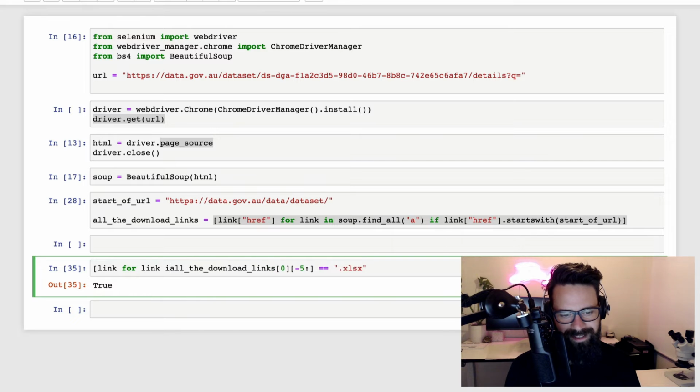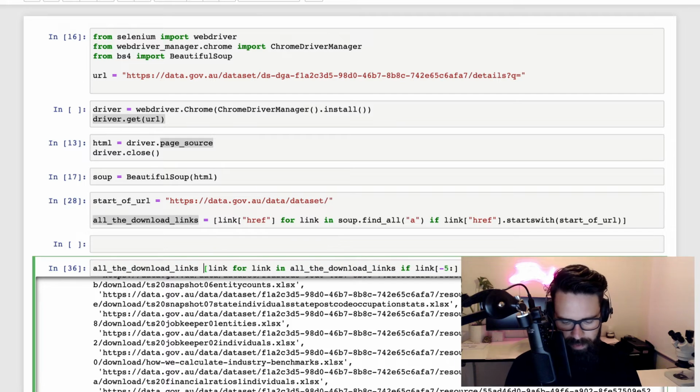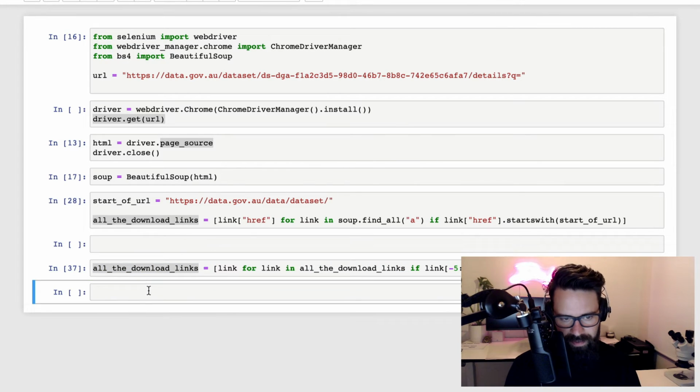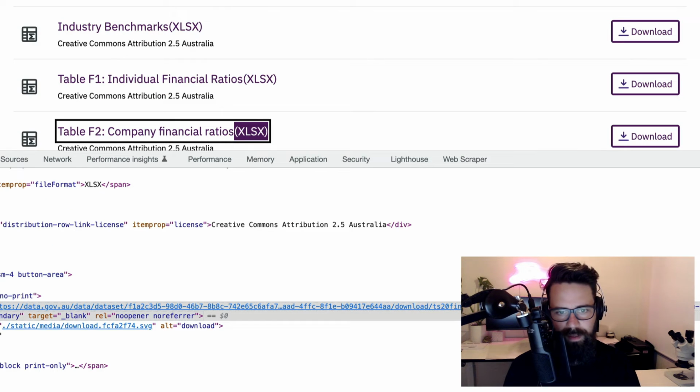Link for link in all the download links. Now we no longer need that 0 because we're talking about all elements. And what we're saying is if link, go back 5 spaces and move all the way forward. Does it equal XLSX? And anything that's true will return. So before I had 98 links, I might still have 98 to be honest. Let's have a look. Oh, I got 95, which is the expected number.